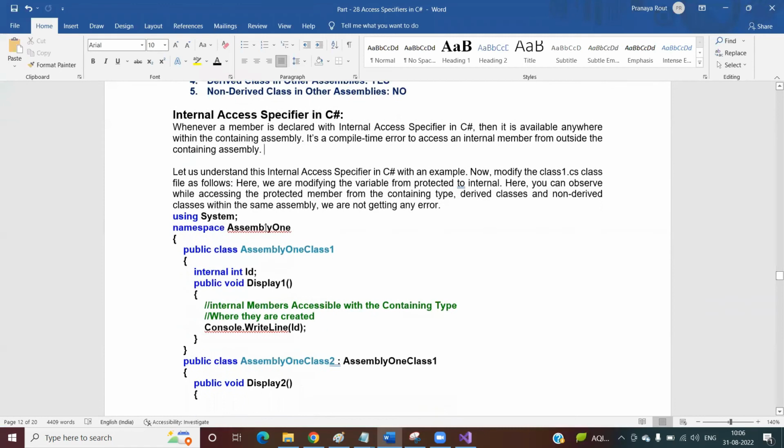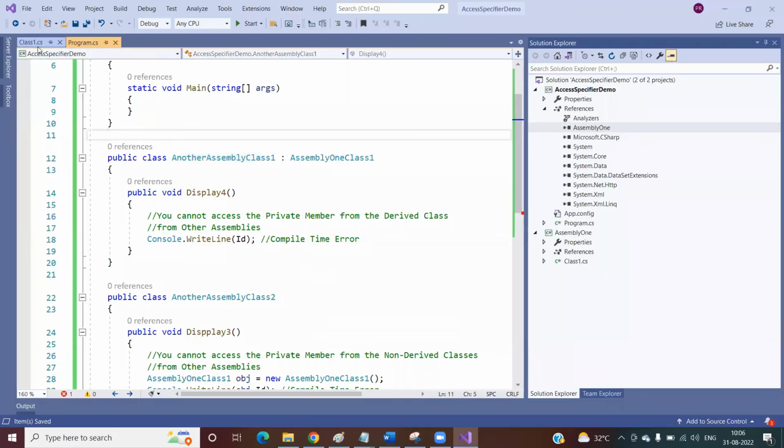Now, the next access specifier is the internal access specifier. Whenever a member is declared with the internal access specifier, then it is available anywhere within the containing assembly. It's a compile time error to access an internal member from outside the containing assembly. Let us understand this with an example.